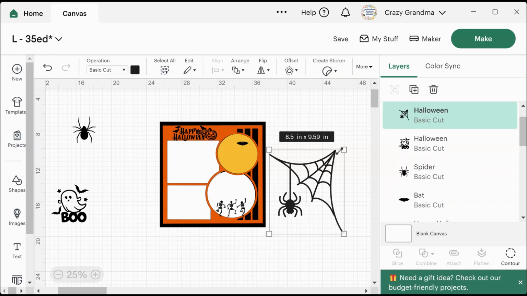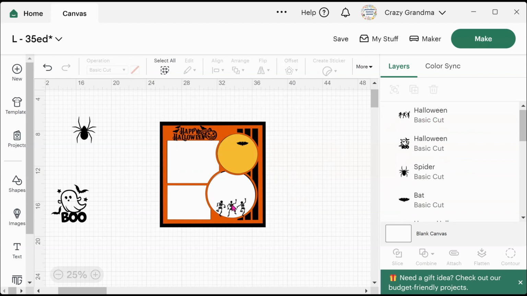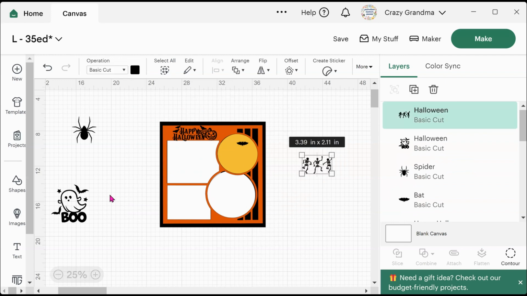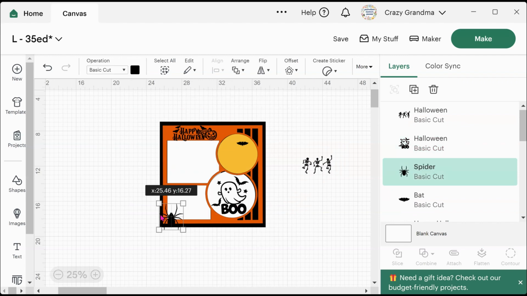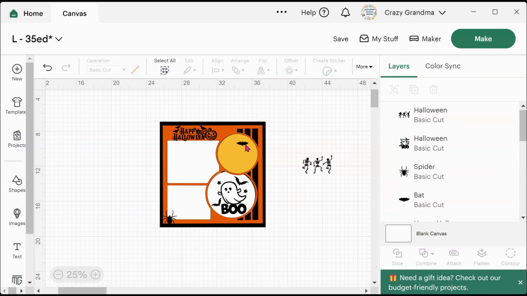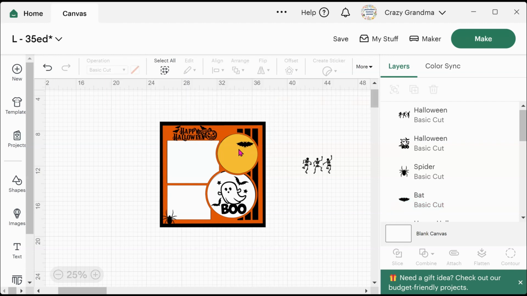Now I don't know that I'm going to use that one, so I'm going to get rid of that. Put these guys here. And then you have a spider if you want to stick a spider on there. And so you just look for your stickers. And what happens if you don't have the stickers? You can make them. So I'm going to make that just a little bigger. I think I made that bat a little bit too small. So kind of like that. Or you know what would be cool? A witch. Let's go and find a witch flying on the broom.